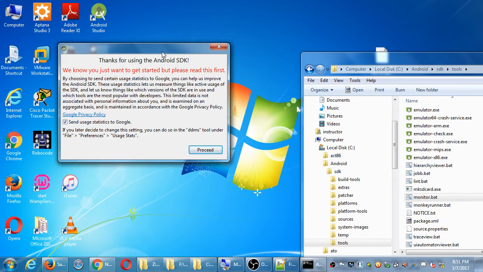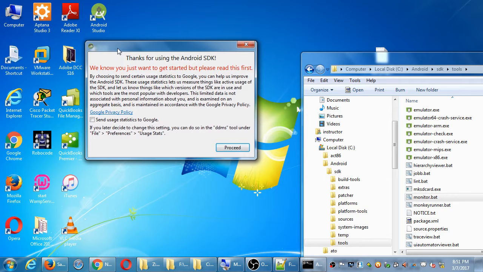So the first time you double-click monitor.bat, move your windows out of the way, and then hopefully you'll see this. This is basically saying, thanks for using the Android SDK. Would you like to send anonymous info back to the Google mothership? Yes or no, doesn't matter. I'll say no, because that's going to use bandwidth on 30 computers. So I'll turn that off. Proceed.